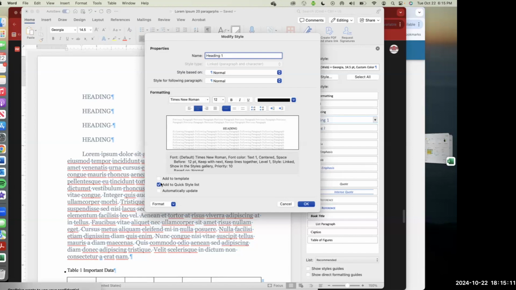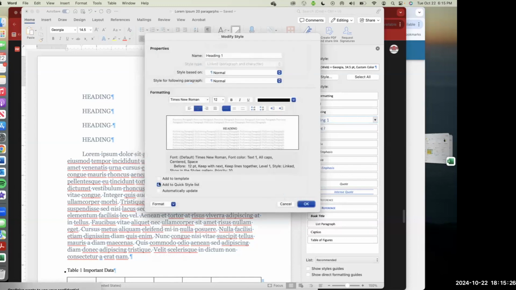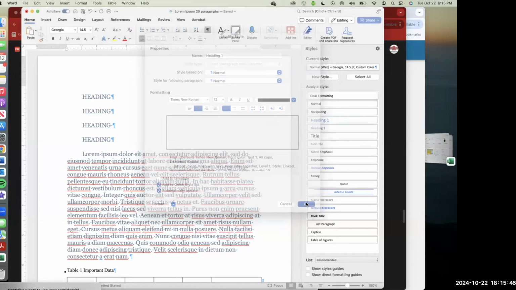So I can also go down here to format, and I want to change the font to all caps. All right. So I'm going to hit OK. And I also want to check this box for automatically update, because if you have already written your entire document and you're now going back and adding these styles, you don't want to have to retype everything once you apply the style. So go ahead and hit automatically update, and it's going to change it to be exactly what you want. So I'm going to hit OK here.